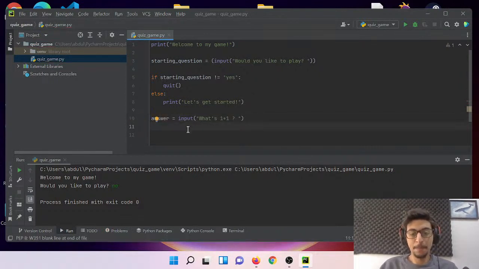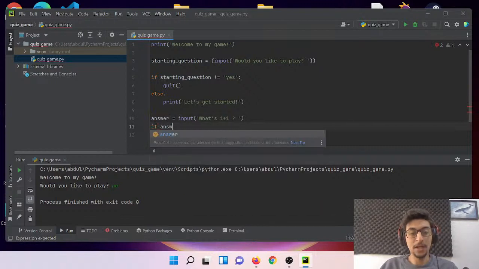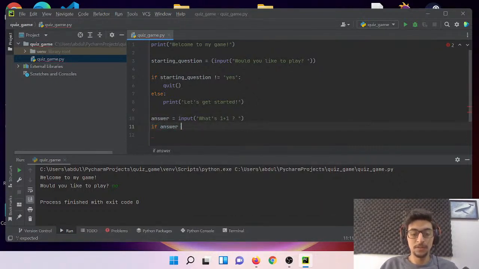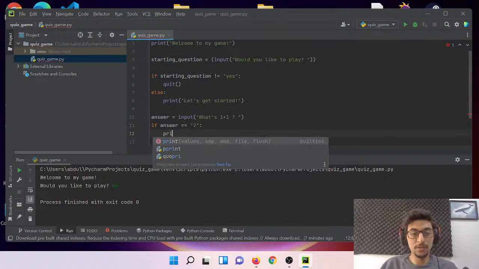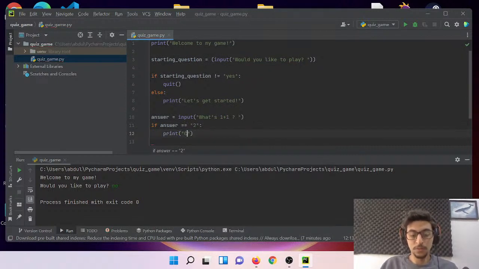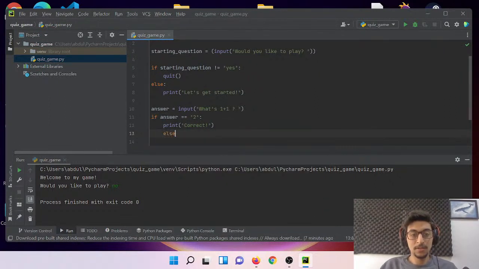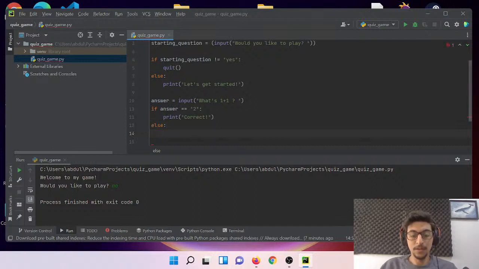Here, if answer equals 2, print correct, right? Yes. Else, print incorrect, right? So let's run the program.